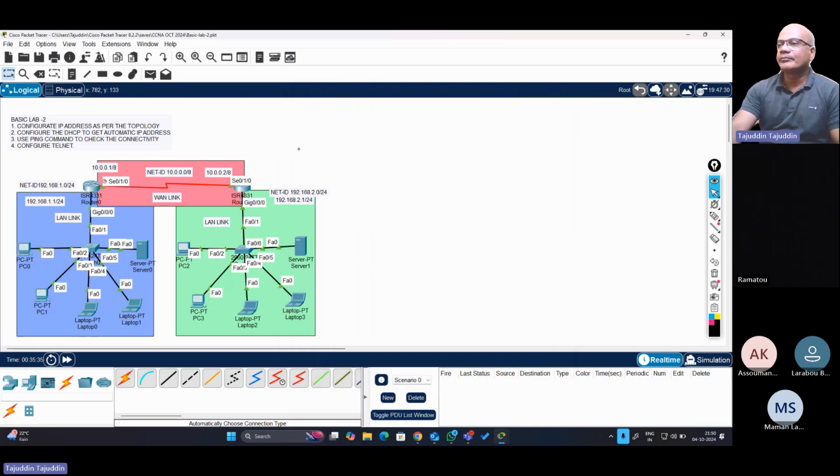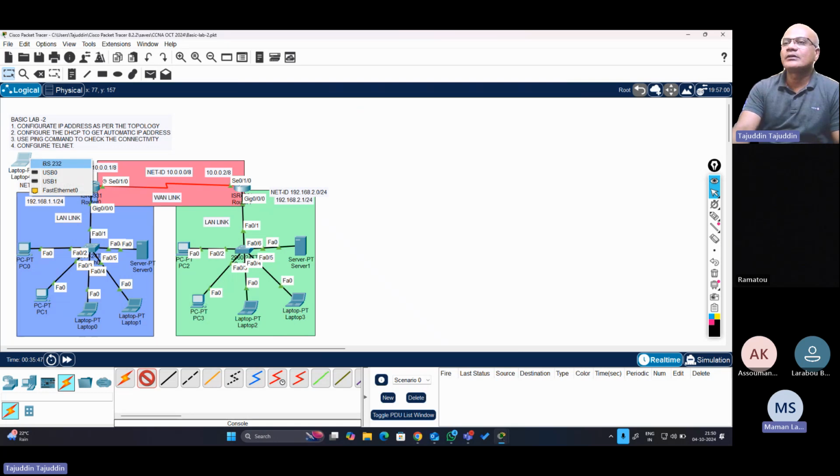Okay, so now what I'm going to do, I will take one laptop. Okay, I will connect it here. So here, as you know, I am not using this cable. I am using the console cable. This is the console cable. See, console cable, you should connect with the console and connect with the RS-232 interface.